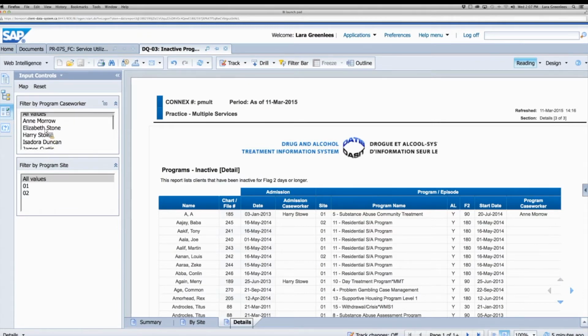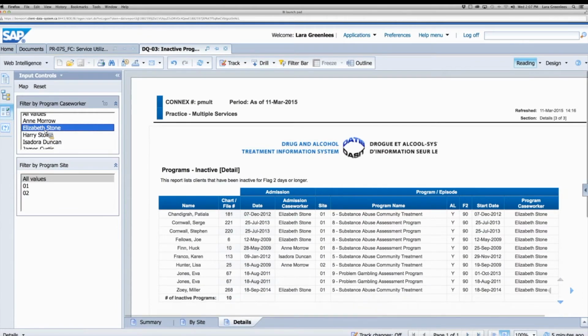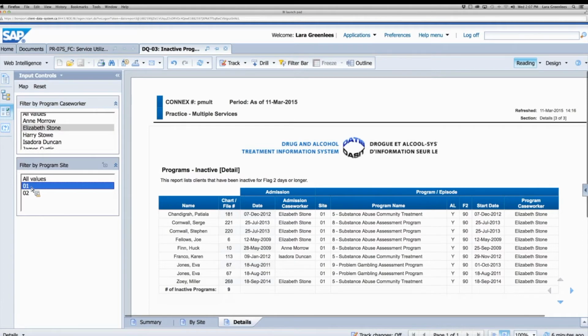I could filter it down by caseworker, which may be really valuable in this particular case, because maybe you want to go to each of your caseworkers and say, here are your inactive clients sitting in these inactive programs. You need to deal with them. Or if it's a value for your agency, you can certainly filter by program site. Those are your input controls for this particular report. For other reports, there will be other ways to filter your data, but that's an important way to manipulate these reports, and I just want to make sure everybody's clear that that's available to use.